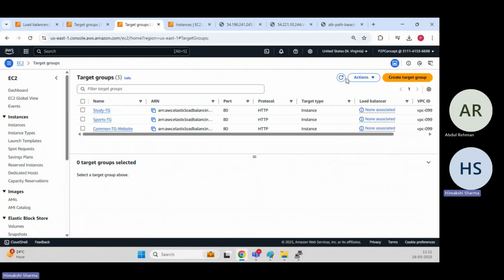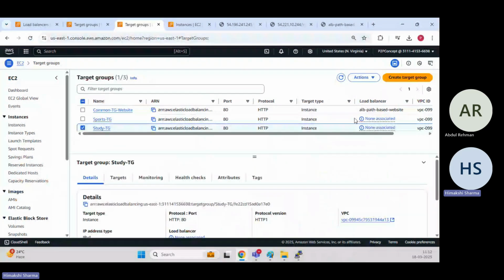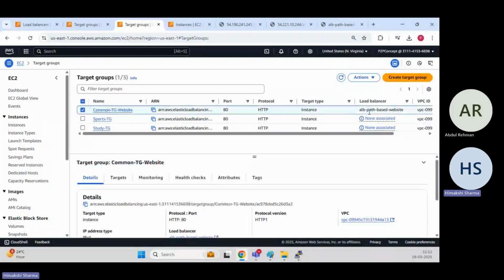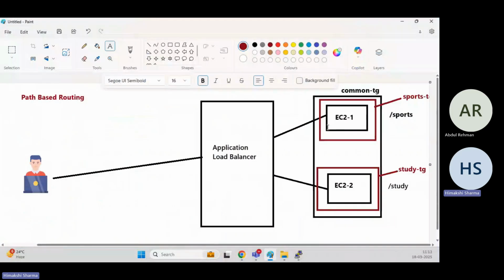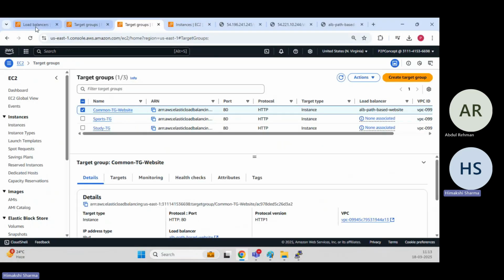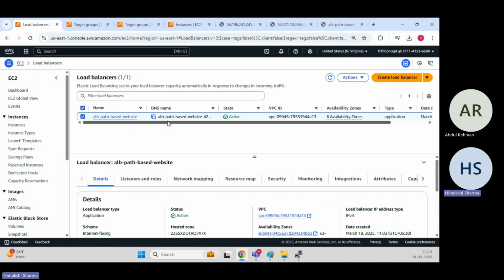So here, if I go to the target groups and refresh this, I'm able to see the details. Like these target groups are not associated with any of the load balancer, but your common target group website, this target group is attached with the load balancer, right? So here, what we need to do is attach these individual target groups to our load balancer, which are not associated yet. So how will we attach? To attach that, we need to make some configuration changes in our load balancer. But before doing so, I would like to show you something.